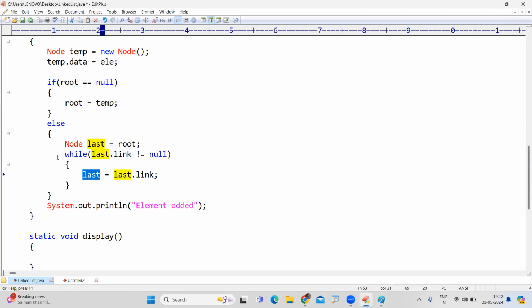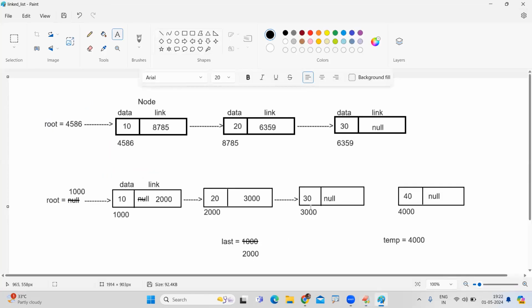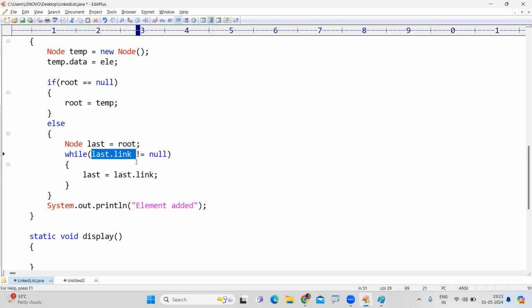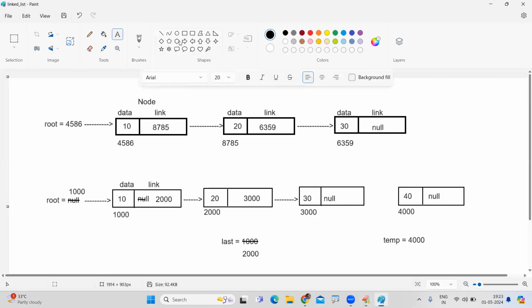Okay, sir, again the loop will repeat because it's a while loop. How many times will it repeat? As long as the condition is valid, it will repeat. So 2000's link, what is 2000's link? It is 3000. Yes, 3000 is not equal to null. So 3000 will come and be stored into this last.